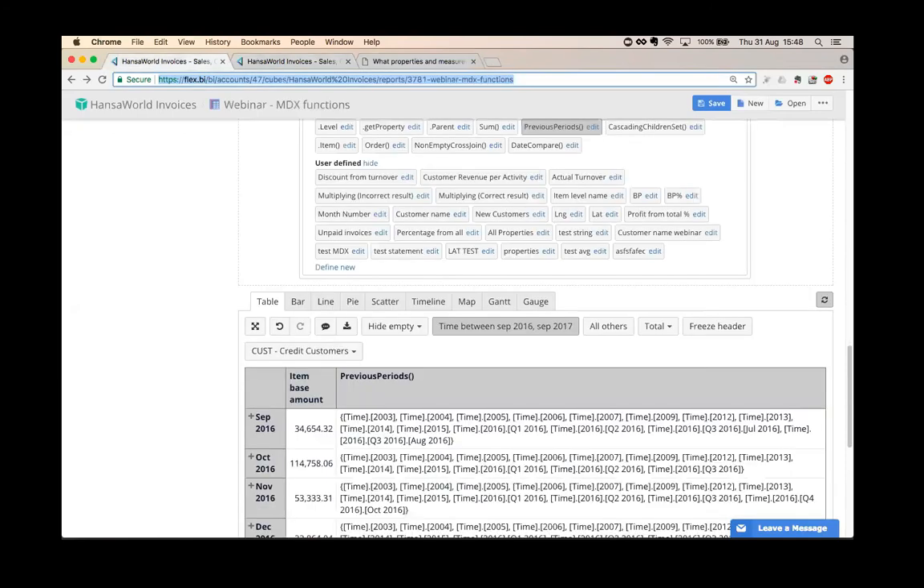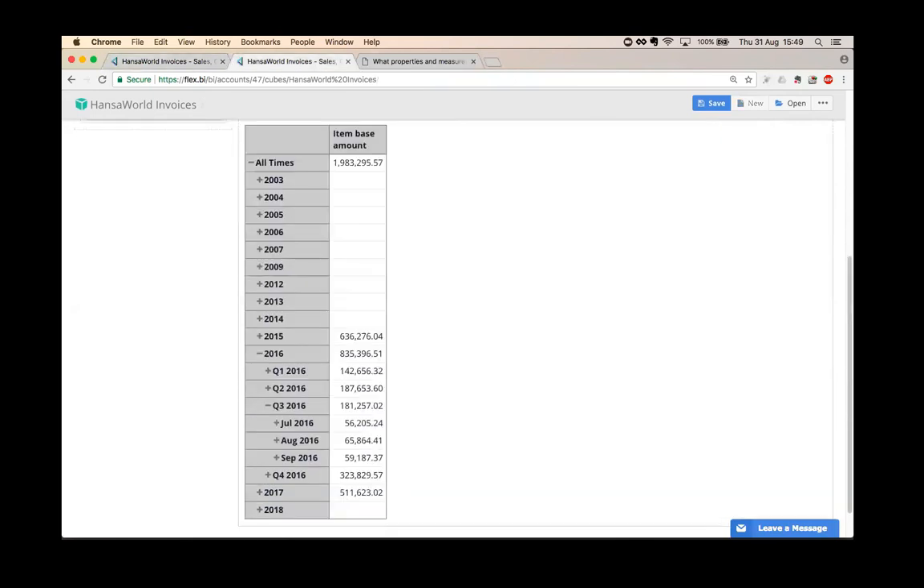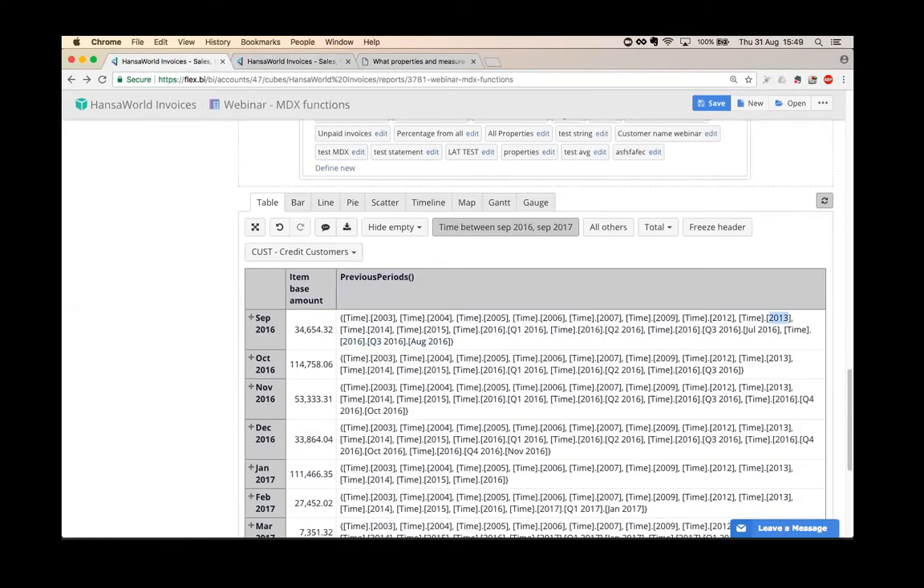If we check here, then we get August 2016, then July 2016, then the second quarter, the first quarter, then year by year by year. This is exactly what I showed you here: August, July, quarter, quarter, year, year, year, year. So if you want to know information on everything before today, then you use previous periods.